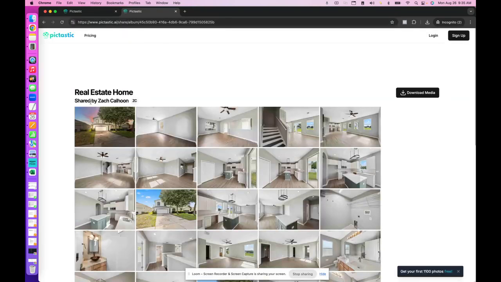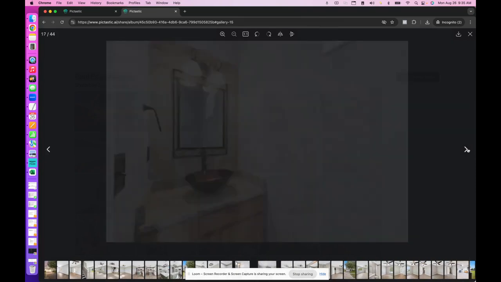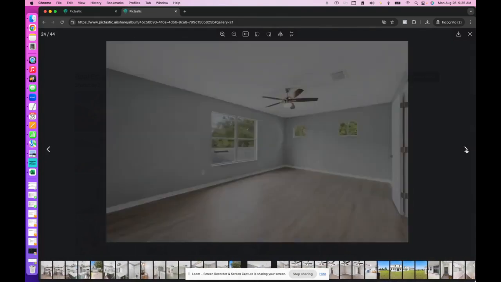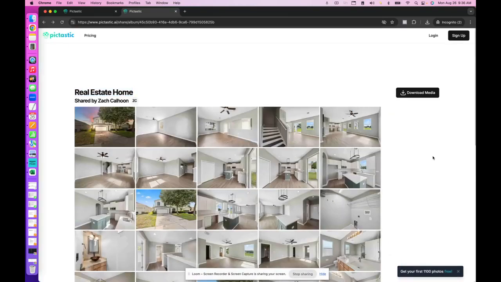This also works on mobile as well. And you'll see who shared it, which user has shared it, and the title of that album as well. So the viewer can click on it and scroll through as well. Even if they're not authenticated or a user, they can get a good feel for the images, how they look, and or videos, etc. And they can download them individually, or you can download the entire media by just clicking on this button right here. So that's how you share an album on Pictastic.ai.